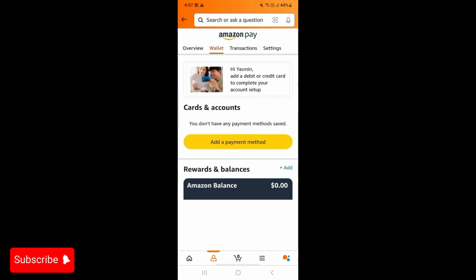You'll see an option to delete the card. Just tap that and confirm when prompted. Once you confirm, the card will be removed from your account.